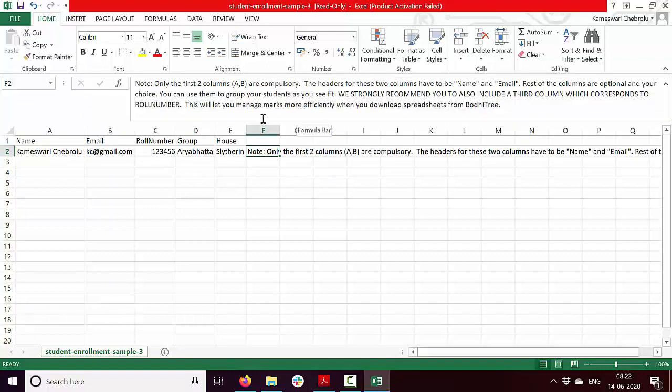So what this is saying is that the first two columns are compulsory. In other words, you need to specify the name and the email to create student accounts. And the headers for these columns have to be name and email. That is what this is saying. The other columns C, D, E onwards are optional. That is, these are not compulsory.